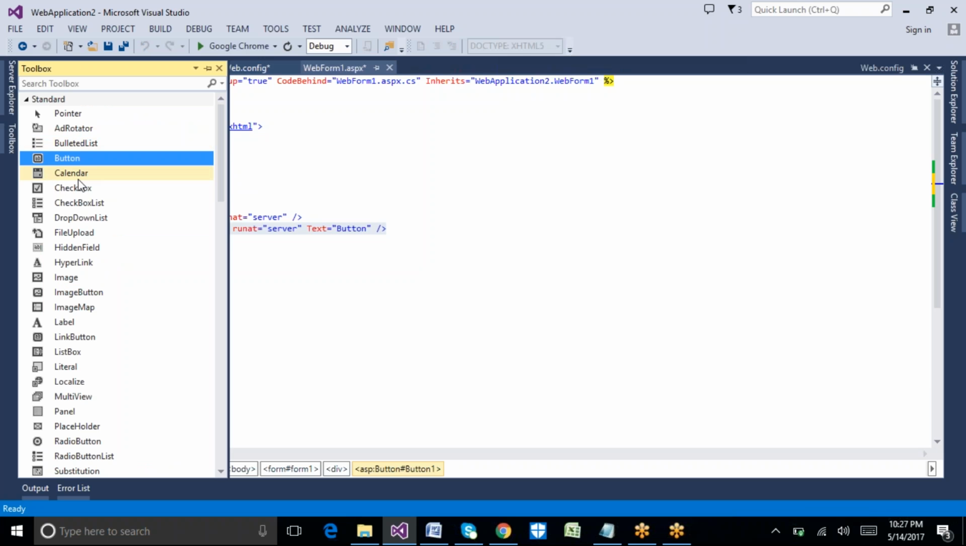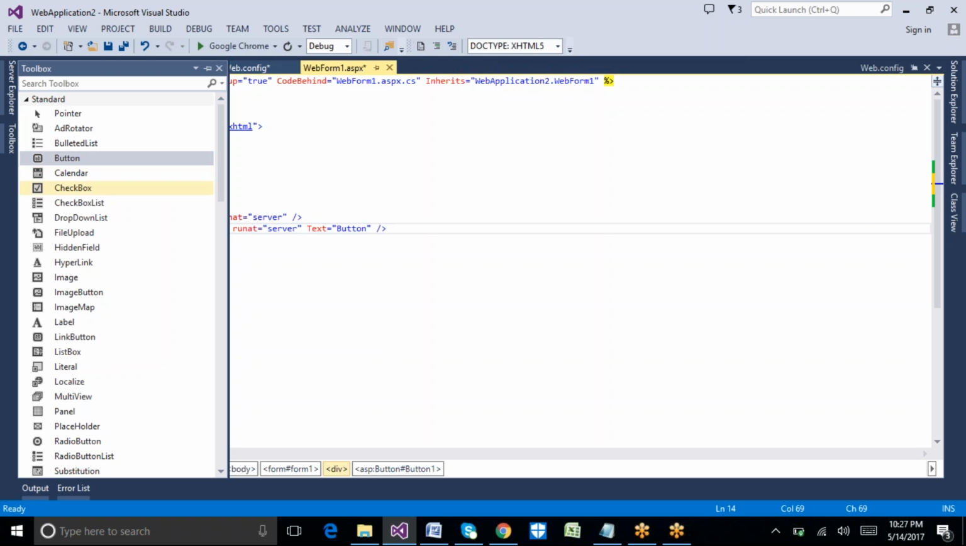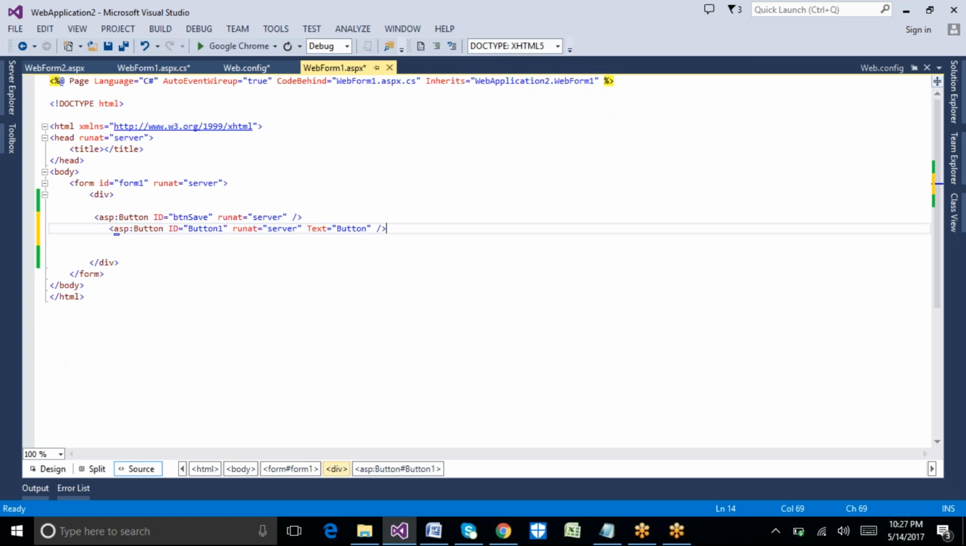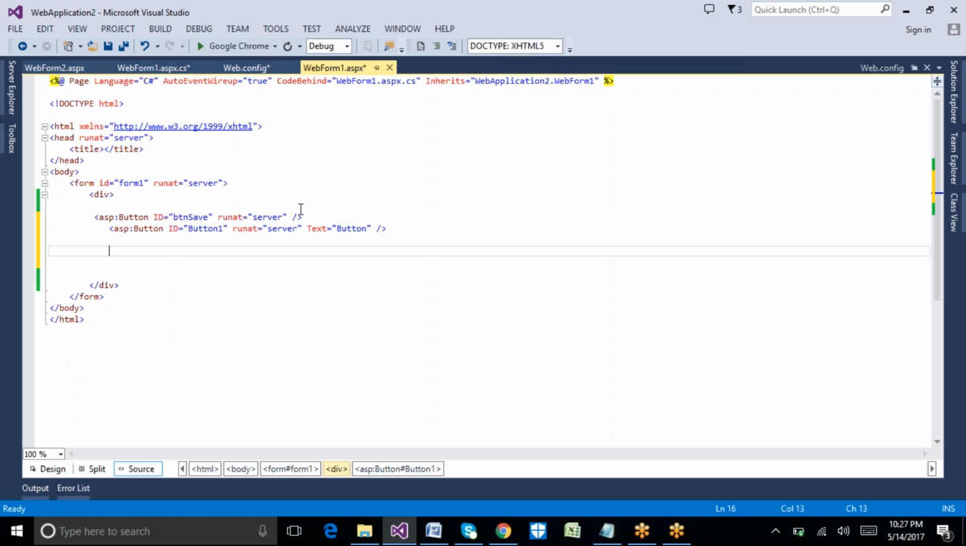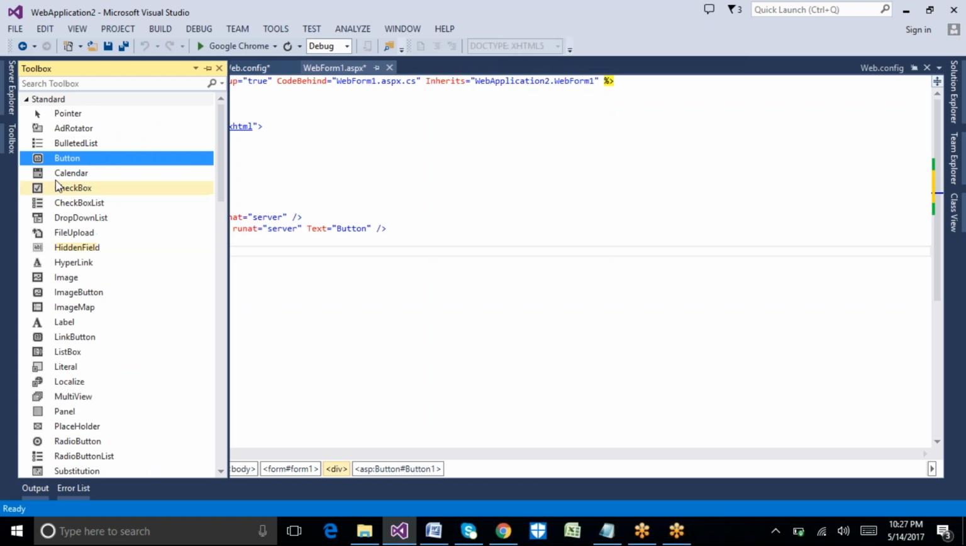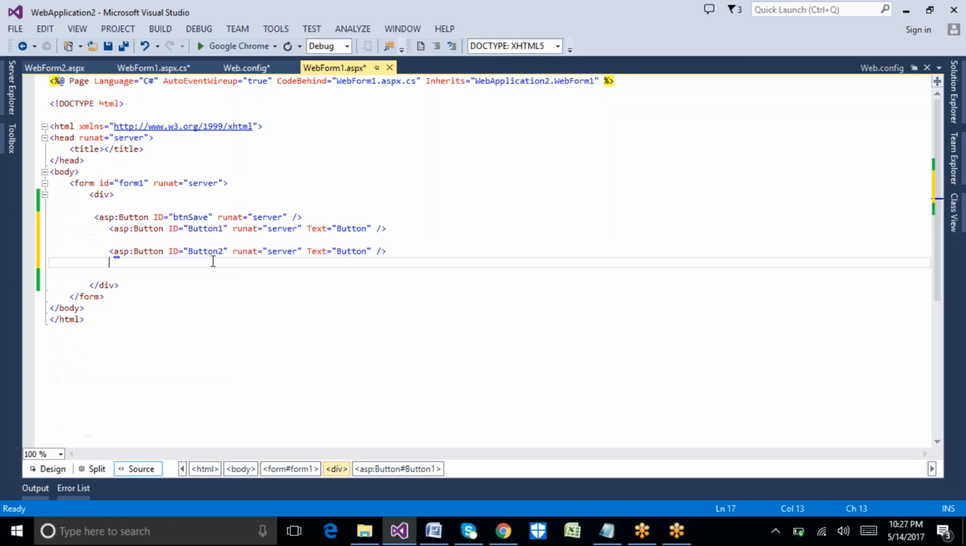The third way, if you don't have time to drag and drop, is to simply double click on the control, and it will place the control here itself. For example, if we place the cursor here or somewhere and double click on it, that control will automatically come here. That is what we are able to do here.